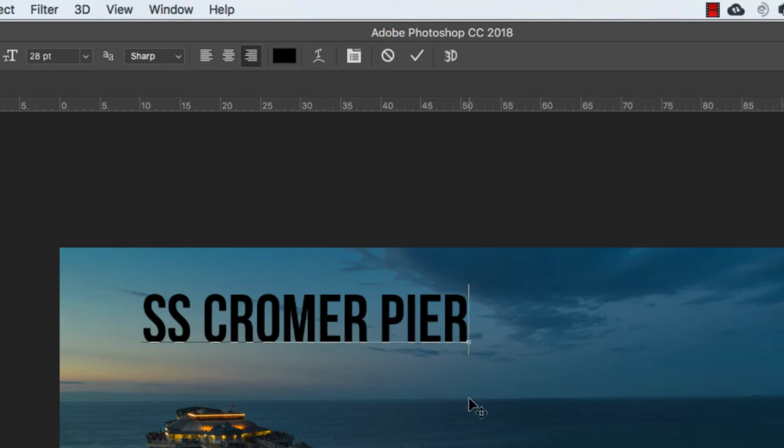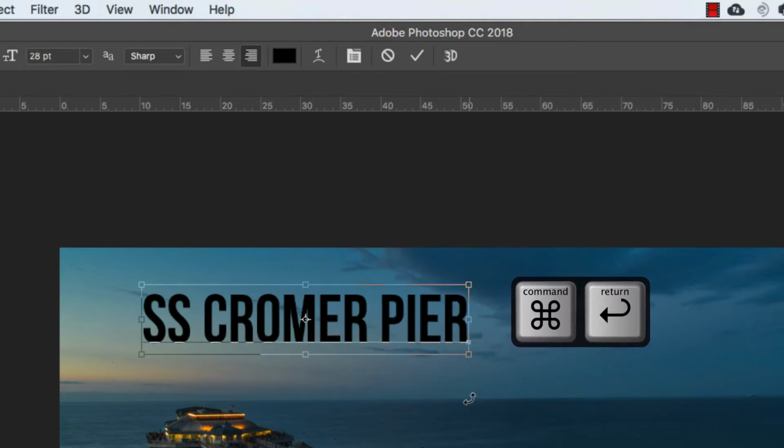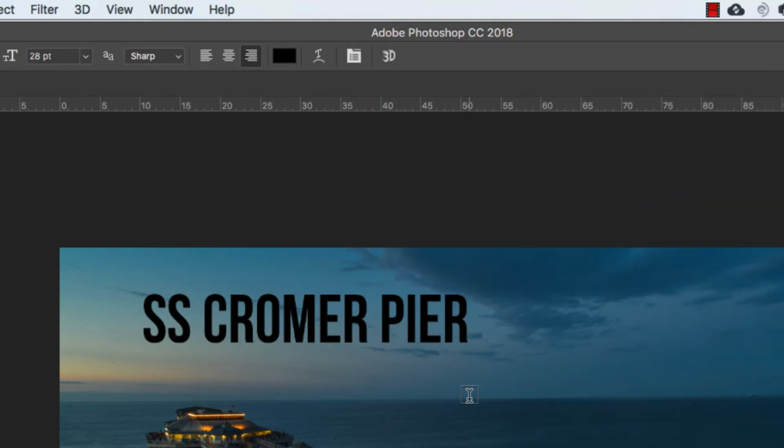Now, if you've got a full keyboard on a PC or a Mac, then you will have an enter key. And if you press that enter key, it will set the text down. If you're on a laptop like I am and I don't have an enter key, I've just got a return key, then if I hold the control key down on a PC or the command key down on a Mac and I press the return key, it will set the text down for me. So there we are. We've got our text and we've got it in the position that we want it.